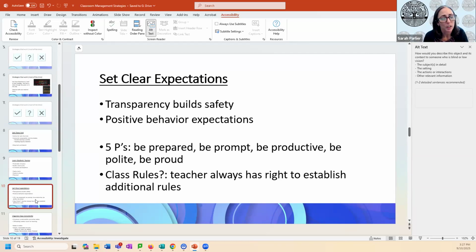And I have a note here about class rules. I think it can be really helpful to set group norms and to talk about those shared norms with the class. And as the teacher, we are still responsible for ensuring that students feel safe in the classroom space and that we feel comfortable leading that classroom. So we still always have, of course, the right to establish additional rules or to modify rules for us. This is not a democracy. I'm still the teacher, right? Comments or questions about setting clear expectations?